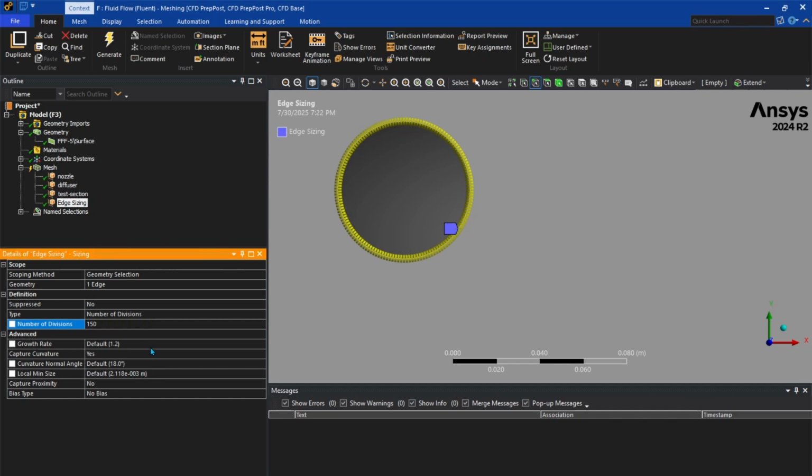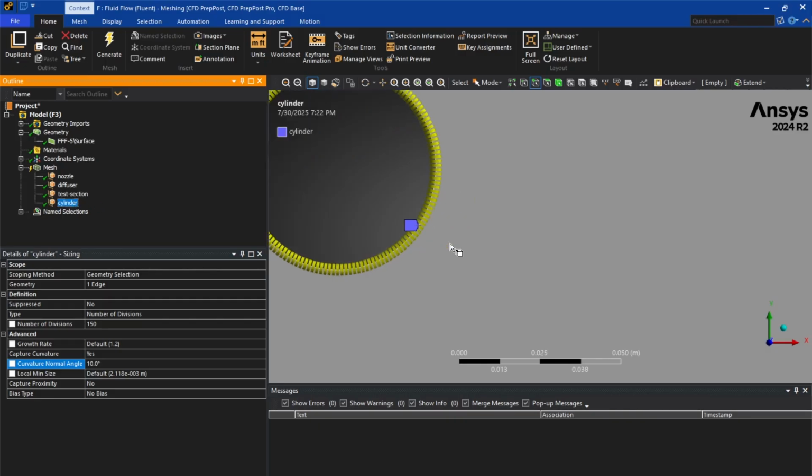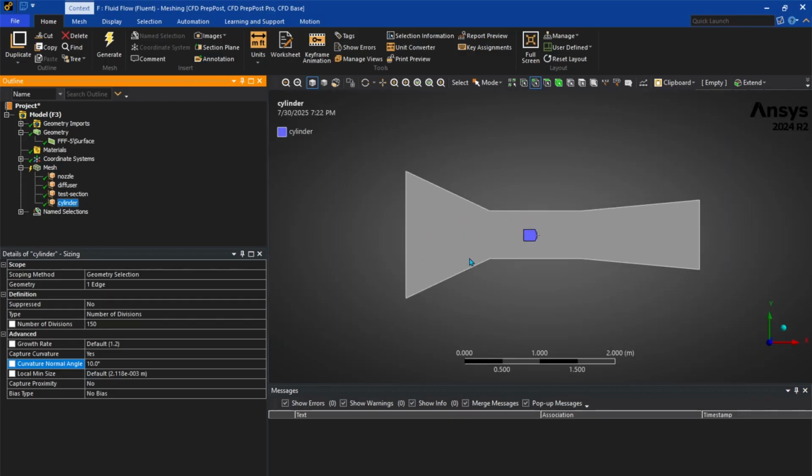150. There you go. No bias. Curvature normal angle, let's put that to 10. There you go. And then, there you go. Looks good.